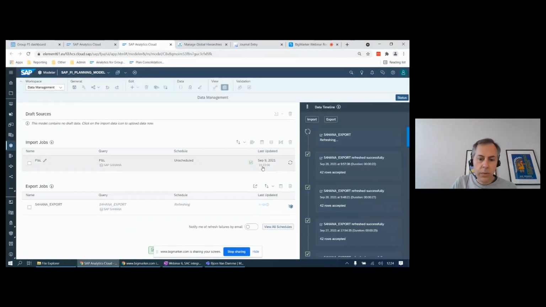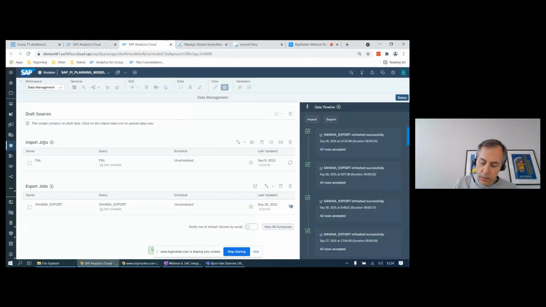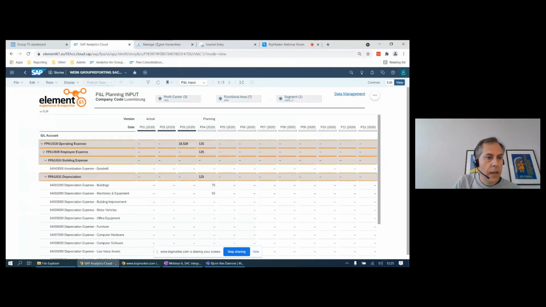While this is running, you can also see that I have my import job above. That's the import job that generated all of my master data and transactional data for the actuals that was available to me at the beginning of the planning process before I entered in my amounts. So now I can see that the 42 rows have been sent over to the ACDOCP table within S4HANA. We're just going to close this screen because we have a lot of tabs open.